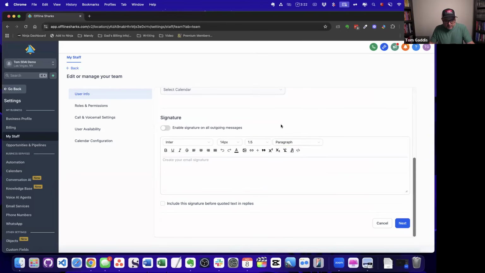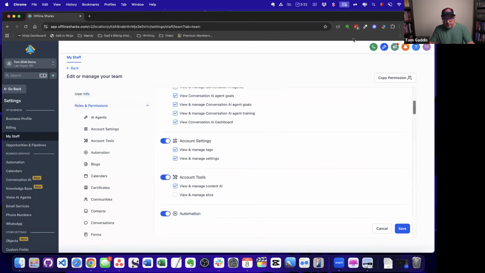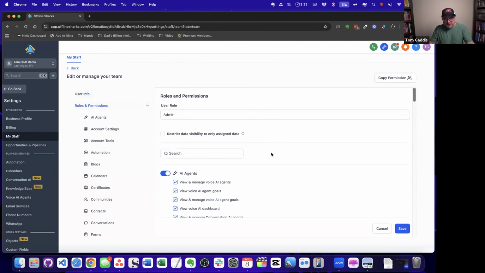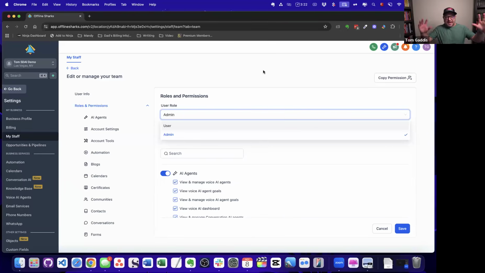But if you go down here, on the left, you'll see this next one is roles and permissions. So you go over to roles and permissions, and now there's a list. First, you have the option to make them either an admin or a user. First of all, they can't access anything in your agency level account. They can only access things in the sub account. So there is no way when you give someone access to a sub account for them to get into your agency level account. But you might not want them to have access to everything in this sub account.